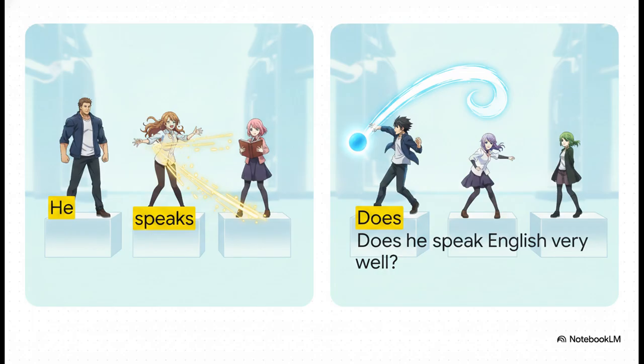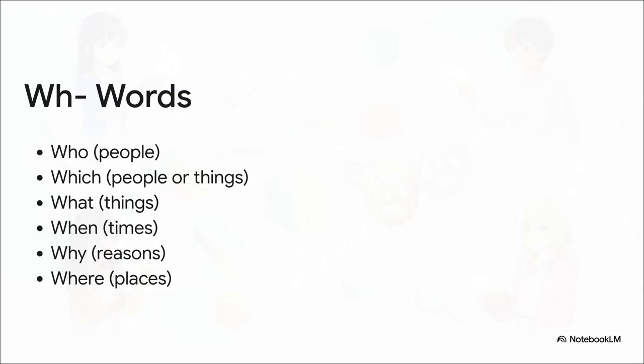No, we bring an auxiliary verb like do or does all the way to the very front. Does he speak English very well? That auxiliary verb just jumps right ahead of the subject. But what if we need way more than just a simple yes or no?